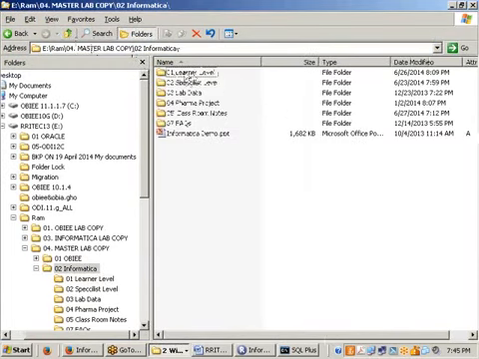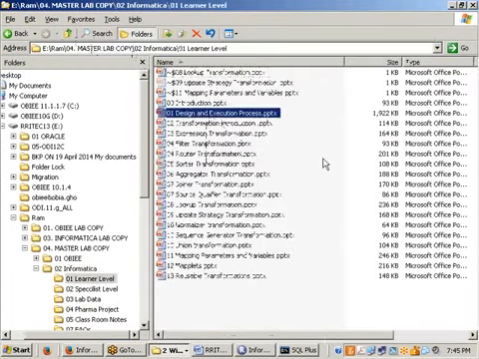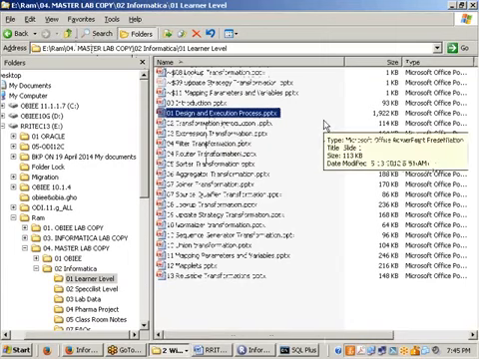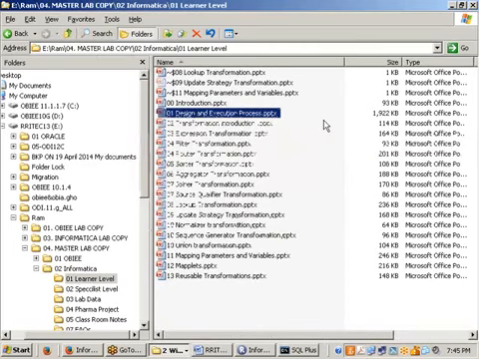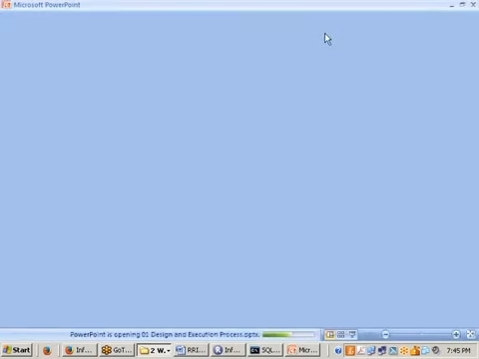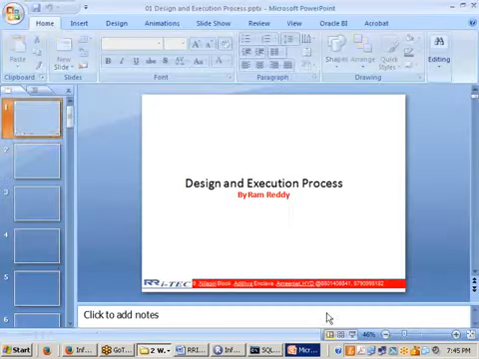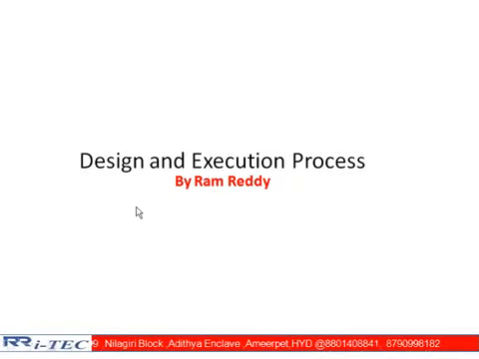We are starting with the learner level. In the learner level, the first slide is what, sir? Design and execution process. How to design Informatica, all the code, all the things, how to design it. That's what we are going to understand using this slide. Let me open it. Right, now you can observe here the design and execution process slide.